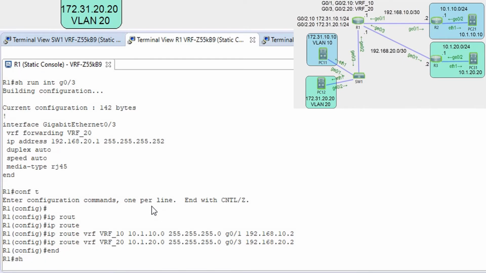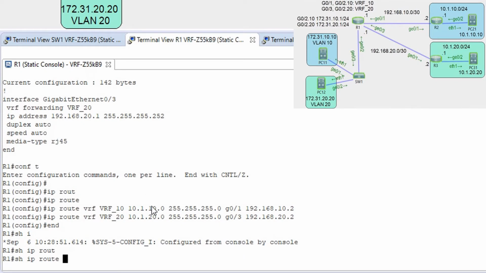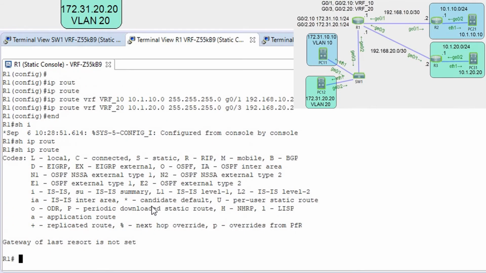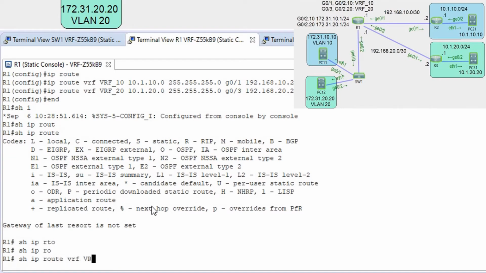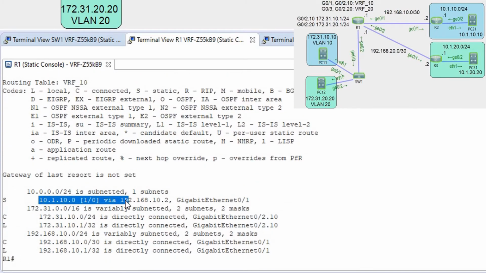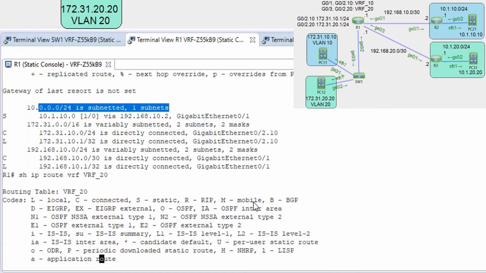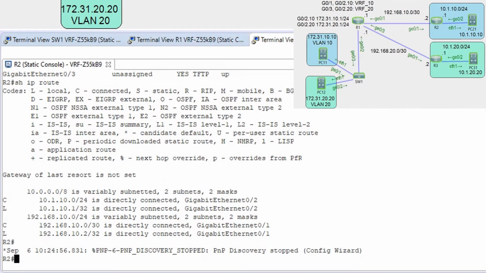To check your static routes for VRFs, the command show ip route is not going to work. You see, each VRF has a separate routing table, so you use show ip route vrf and then the VRF you want to see. As you can see, we have a static route to this subnet in VRF10, and in VRF20 to subnet 10.1.20.0. Let's go to our router R2.